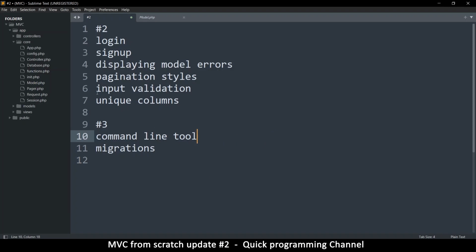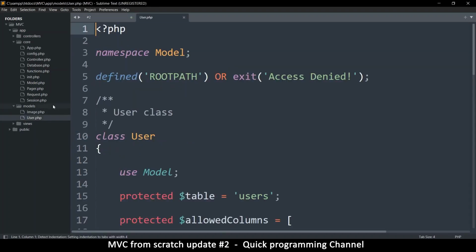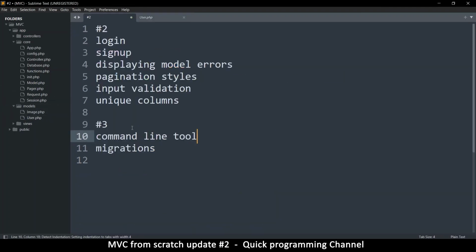That way we can create things like models without having to copy and paste the way we do here. We can just use the command line to create migrations as well. So we'll add migrations as well. This is how you manage versions of your database, that way you can share these migrations with people you're working with if this is a collaborative project.